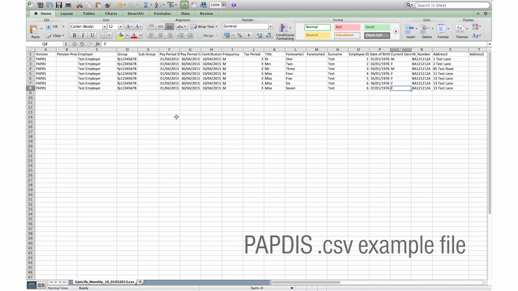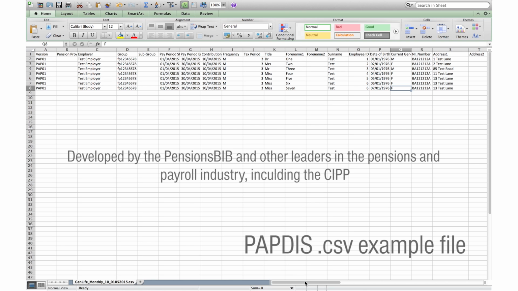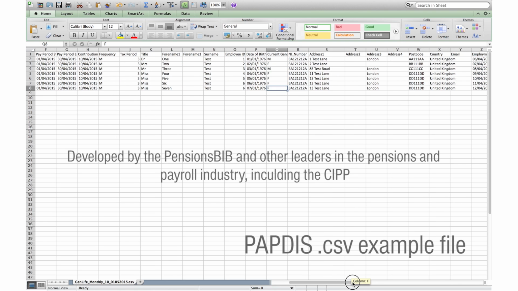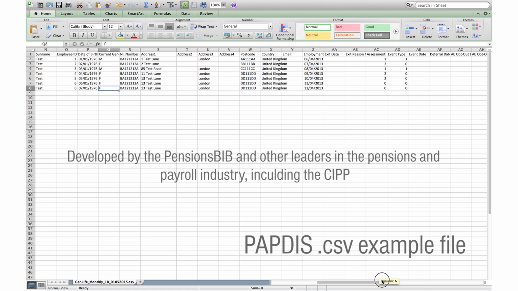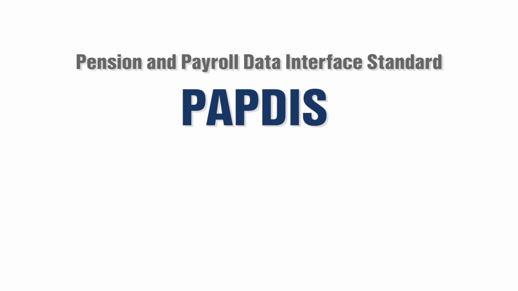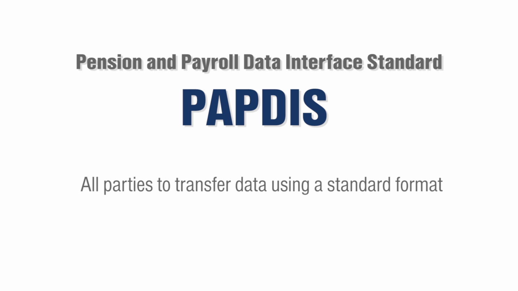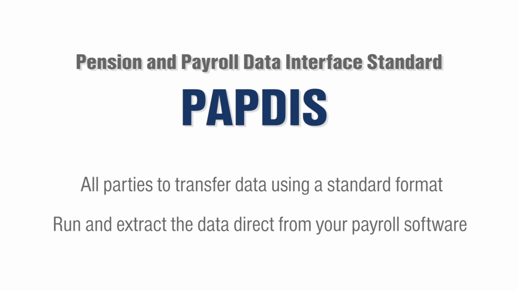PAPDIS stands for Pensions and Payroll Data Interface Standard and has been developed by the Pensions BIB, incorporating leaders in both the pensions and payroll industries, and the CIPP, to overcome the issues caused by different formats of upload and download files. In essence, PAPDIS will allow all parties to transfer data using a standard format. Your payroll software should have the PAPDIS file embedded within the system itself, and it will therefore be a simple matter to run and export the data file, whatever payroll software you're using.